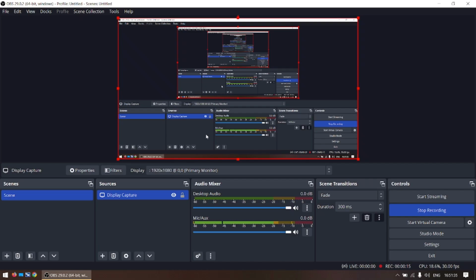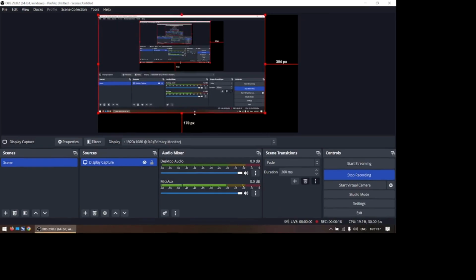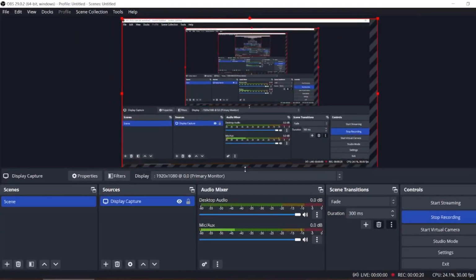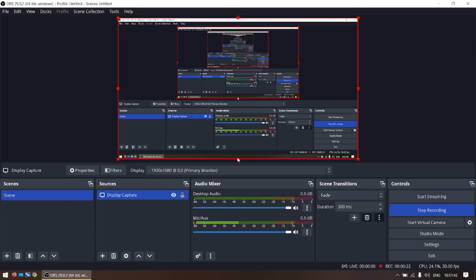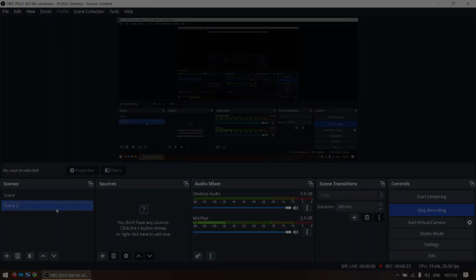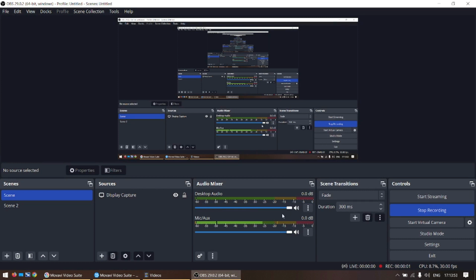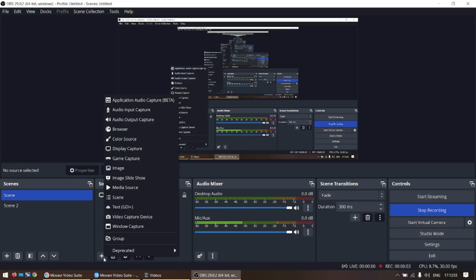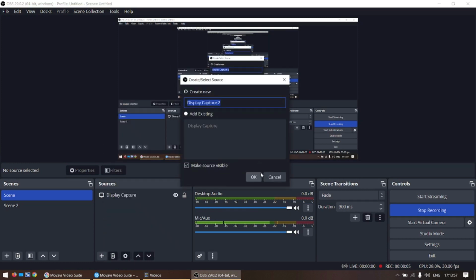Okay, this is the video source. You can do anything, but you might be wondering how to create a video source. I'm gonna add a scene right there. To create display, you go to the plus and then add display capture.